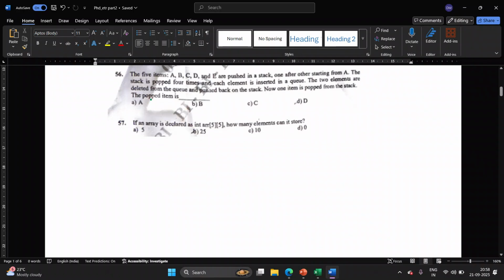Next question. 5 items A, B, C, D, and E are pushed in a stack one after other starting from A. The stack is popped 4 times and each element is inserted in a queue. The 2 elements are deleted from the queue and pushed back on the stack. Now one item is popped from the stack. If you work out in the diagram, the correct option that is popped is option D.